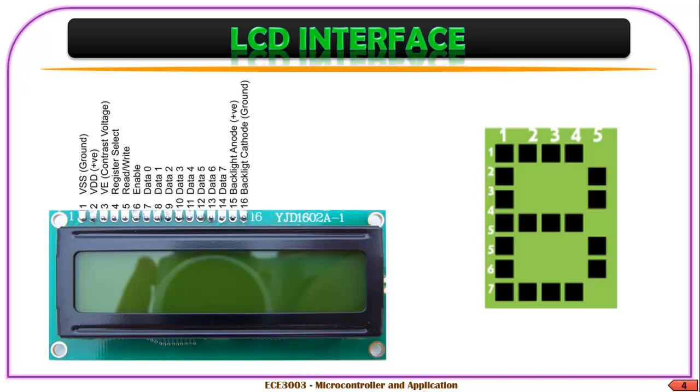Next is read/write. It selects what operation you are going to carry out on the LCD. Write operation means you're trying to display something, and reading the characters already present on the LCD screen is called a read operation. The next very important pin is called enable. Whenever you want to use your LCD screen, you have to pass a high to low signal to indicate that you are passing data for the data register or command register. The enable signal must go high to low whenever you are performing any operation related to the LCD screen.